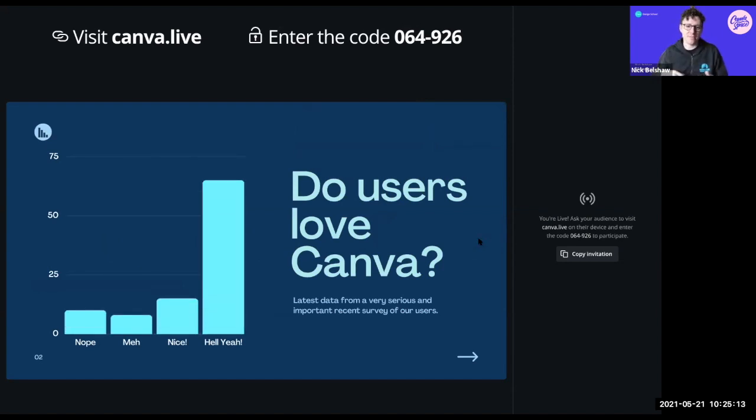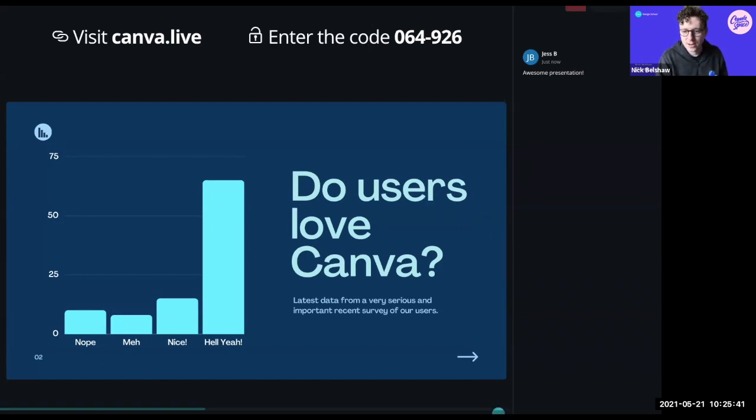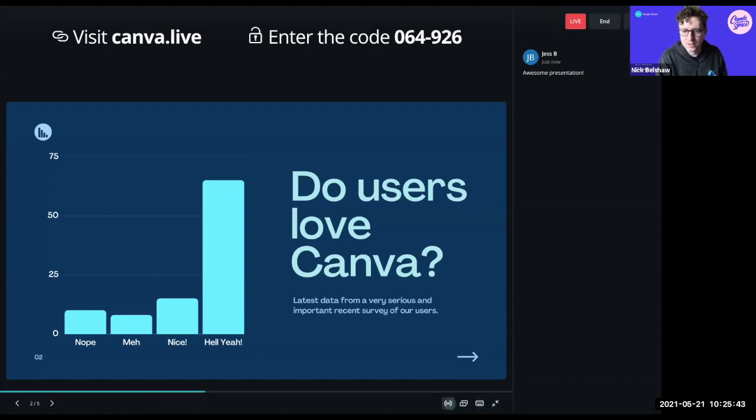So do users love Canva? Hell yeah, they do. And you can see, I love that little animation. That works really well. Oh, there we go. I've got a little bit of feedback here from Jess. Awesome presentation. Any emoji reactions there? Oh, look at that. I got a heart coming up as well. So there's live reactions as well. So you can get instant feedback from your users without being distracted from your presentation, which is really cool. It helps you kind of know that people are watching or listening. Yeah, really helpful. All right, so let me just collapse this for the moment.